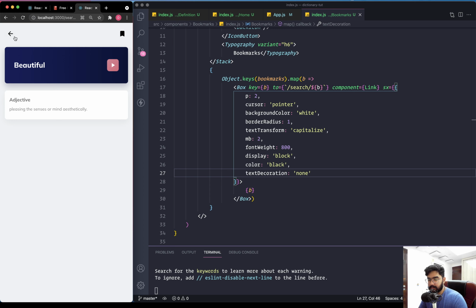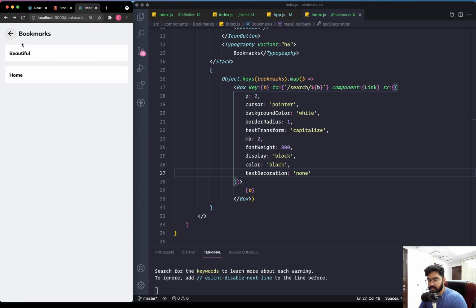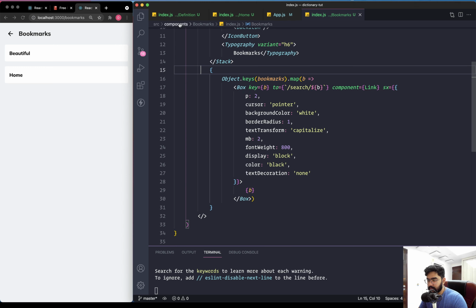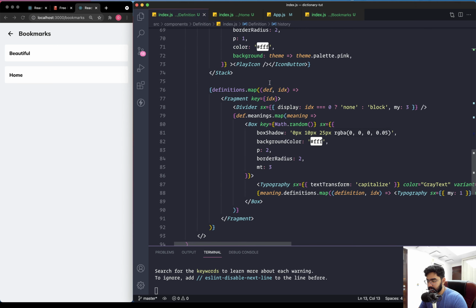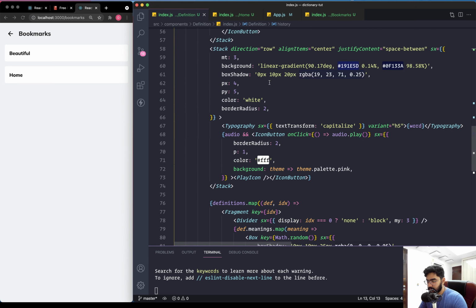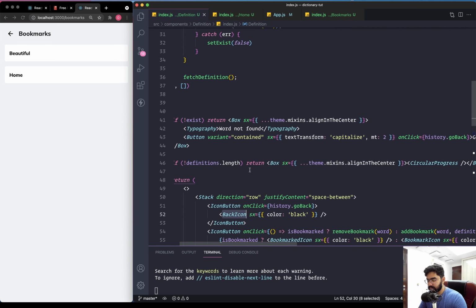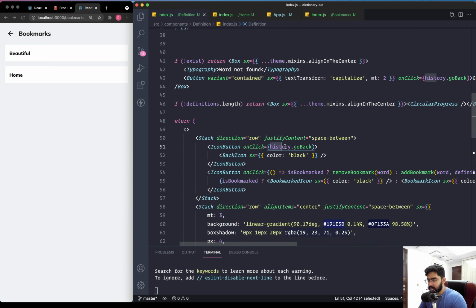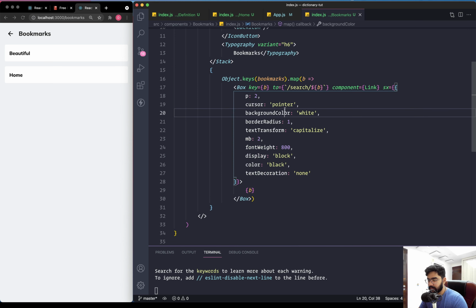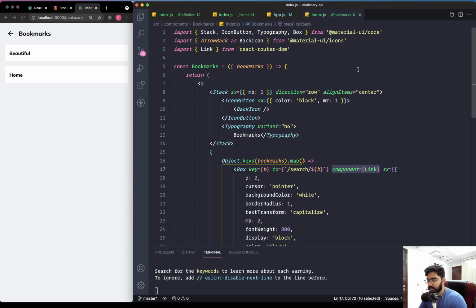Now before we further proceed, there's something which we need to fix. But before we do that, let's actually do the same thing for the back icon. And what did I do with the definitions? Within the definition screen, I think, yep, we used history.goBack, and we can do the same thing, or we can just use what we did over here. Let's actually do this.